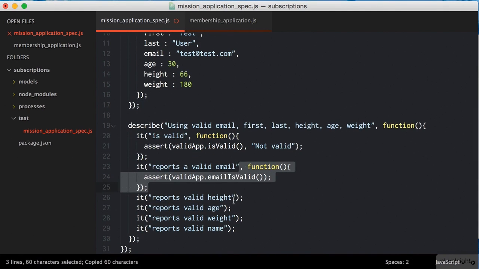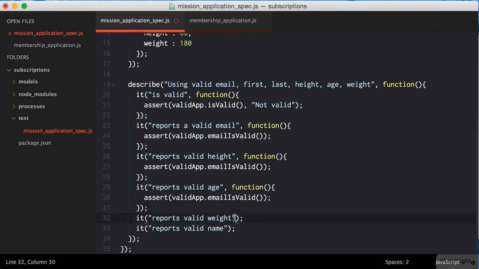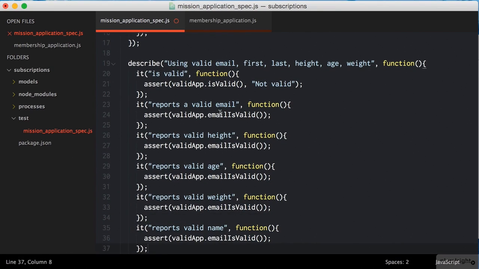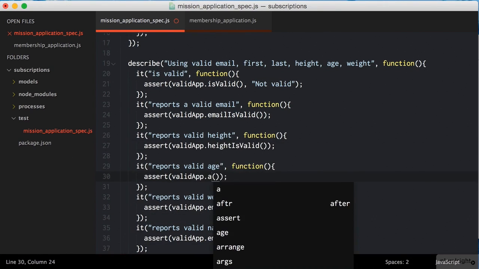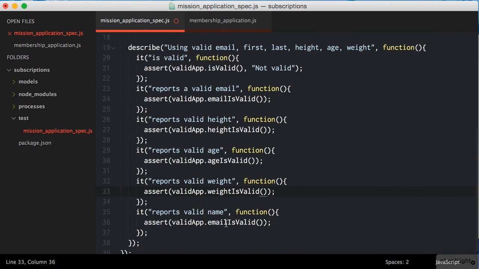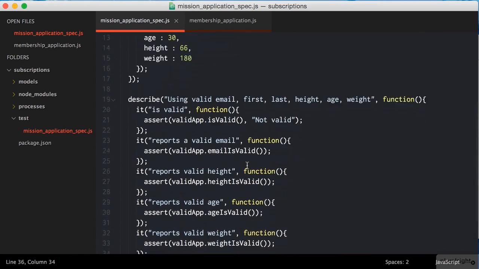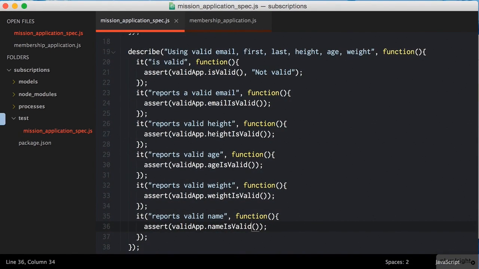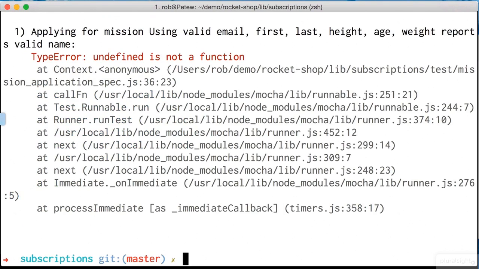I'm going to pop out an assertion here for email and for height and weight and name. And I'll just fill these in. Height is valid, age is valid, weight is valid, and name is valid. Now, if any one of these things failed at some point in the future, well, then we'd know our isValid function failed for a particular reason.